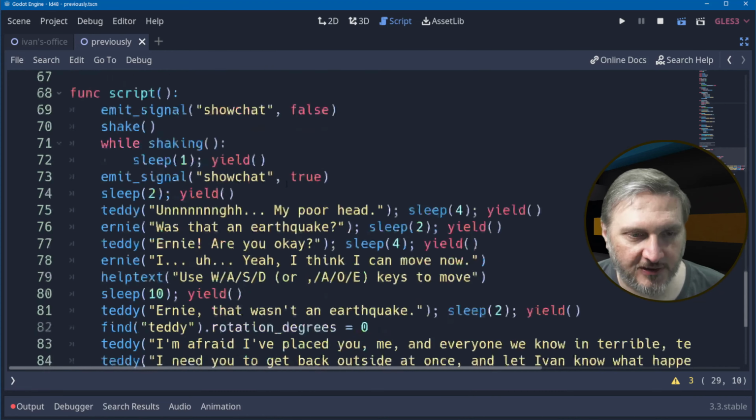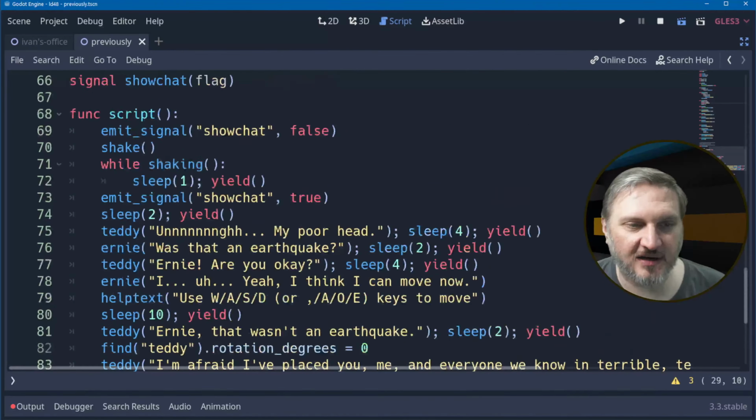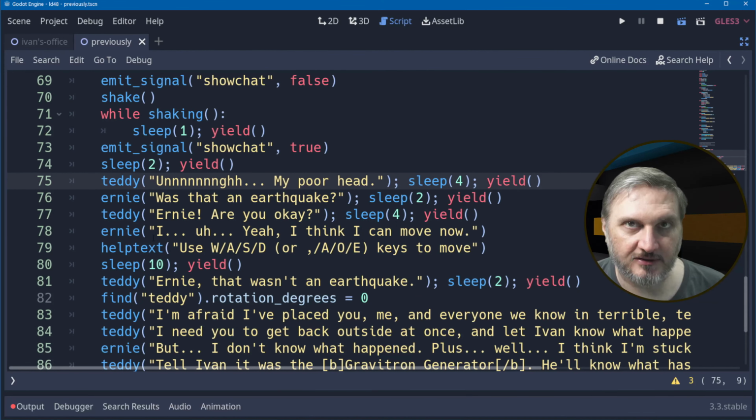And so that's what I do here. But the point was that I was able to write it almost like a script, like a screenplay, with the two characters' names being Teddy and Ernie. Teddy's the little purple guy, and Teddy says blah blah blah in my poor head, and then we do the timing and all that stuff.